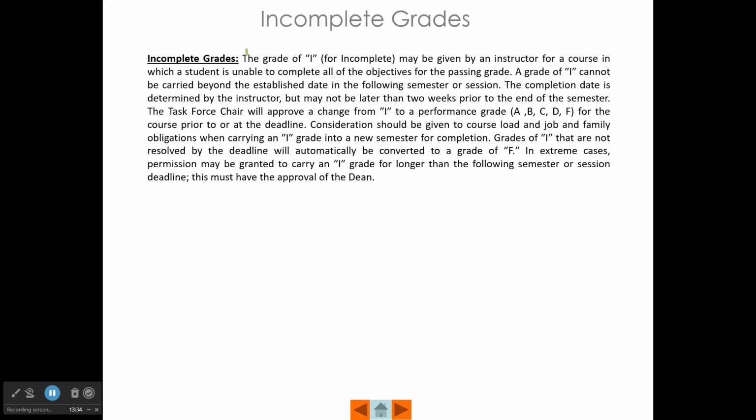Incomplete grades, these are when something comes up where you cannot complete the course. We can extend your grade into the next semester, and you can finish the work and submit it and turn that into a letter grade. These only happen during extreme circumstances, so don't plan on getting an incomplete as you go into the course. Plan on finishing the course.